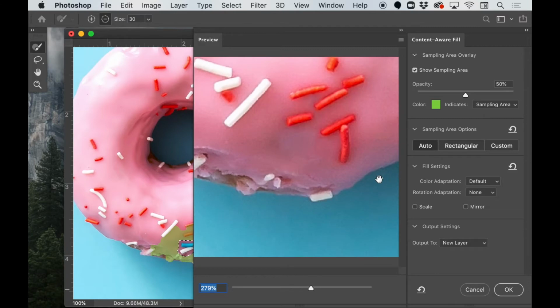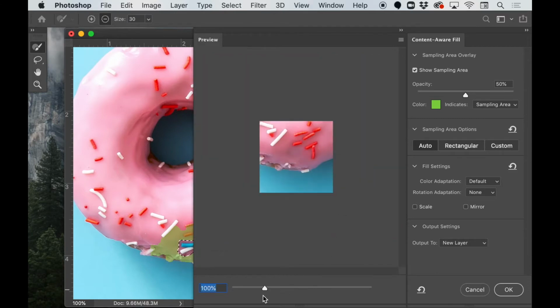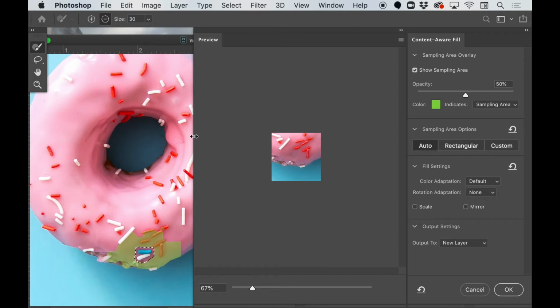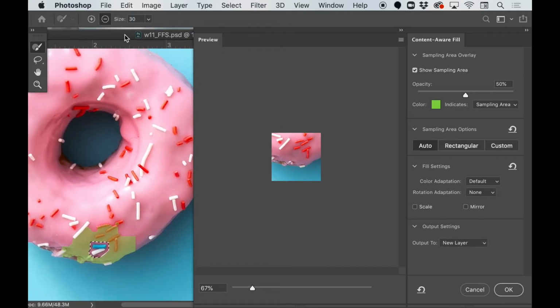Normally the default on this is auto. So again, I'm just gonna zoom out, and you can see that with auto, these green areas are where it's sampling from, right? Now, if you do custom, you can paint in your own green areas. It's actually doing a pretty good job of removing this stuff, but I don't want any other things like sprinkles filling that space.